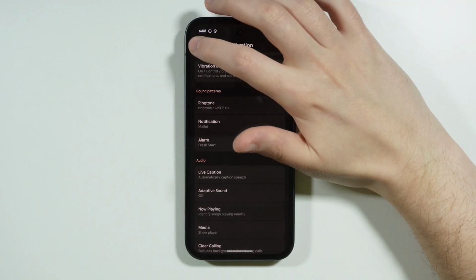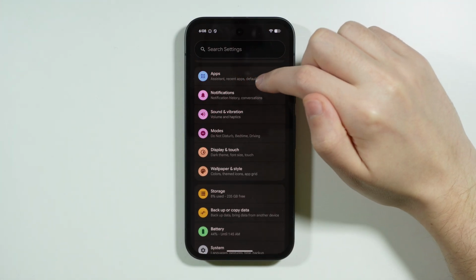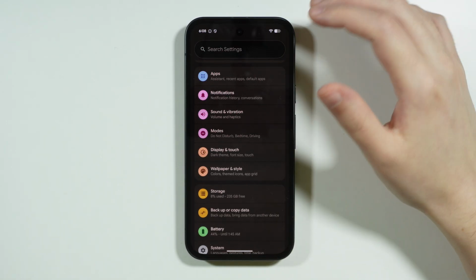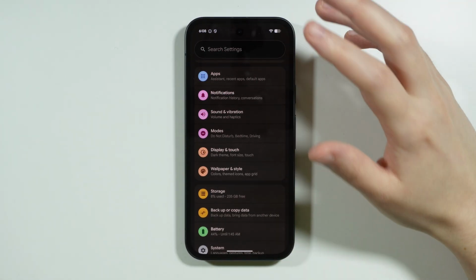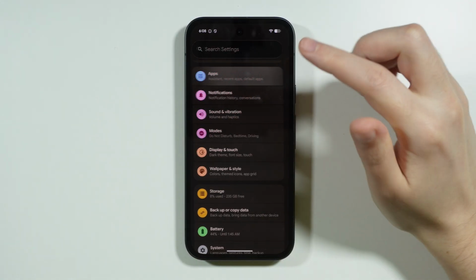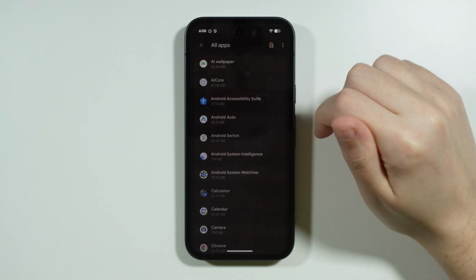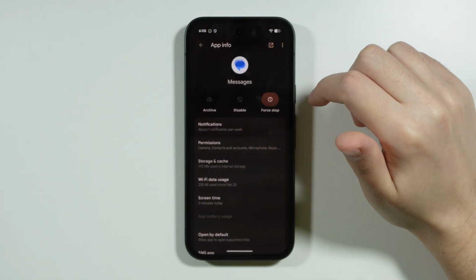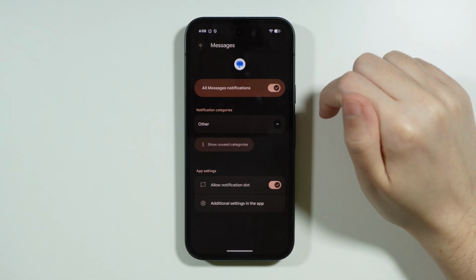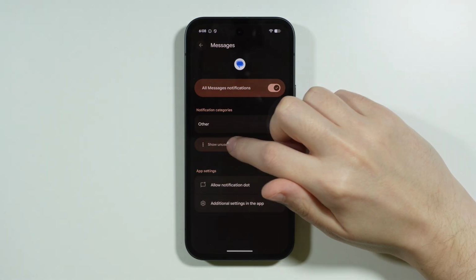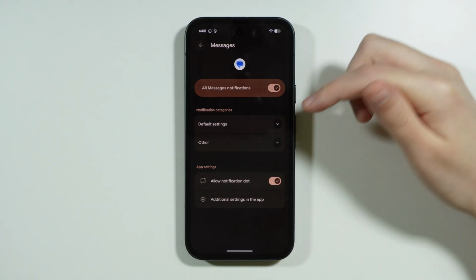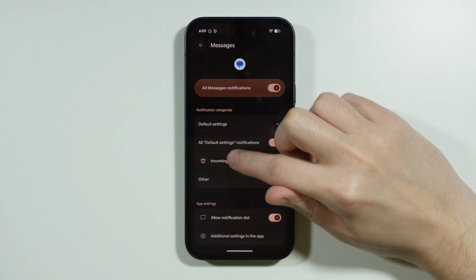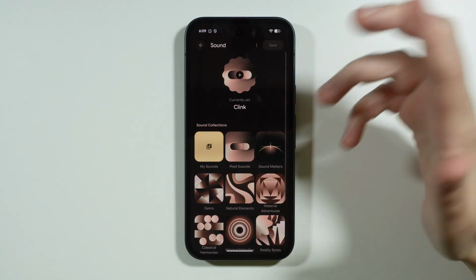Besides that, what we can also do is change the incoming message sound specifically. So if you don't want to change notification sounds, you just want to change the sound for new messages, you want to go to apps, then over here open the list of all apps, and then in here we need to scroll down in order to find the messages app. In here we're gonna open notifications, then you might want to tap on show unused categories. Essentially you are looking for default settings, because in here if you unfold them you can find incoming messages. So you want to tap on this, then choose sound, and then the rest is pretty much the same.